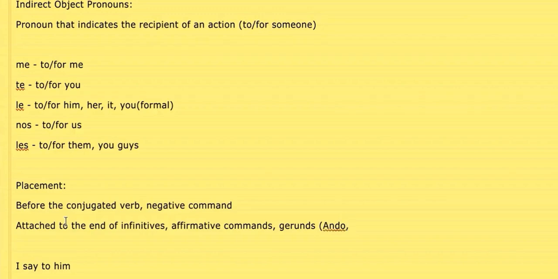So if I were to say I am saying, we would attach it to the end. If I were to say I'm saying to him, estoy diciéndole. So you can see the le is going to the end. It's going to be ando or yendo. Now the two main ones that we're going to focus on is coming before the conjugated verb and getting attached to the end of infinitives. These are going to be the most common ones. Unless we're working on commands, you'll see a lot of these with commands. But overall, I would say the most common one would be before the conjugated verb, and then you'll see them often attached to the end of infinitives.